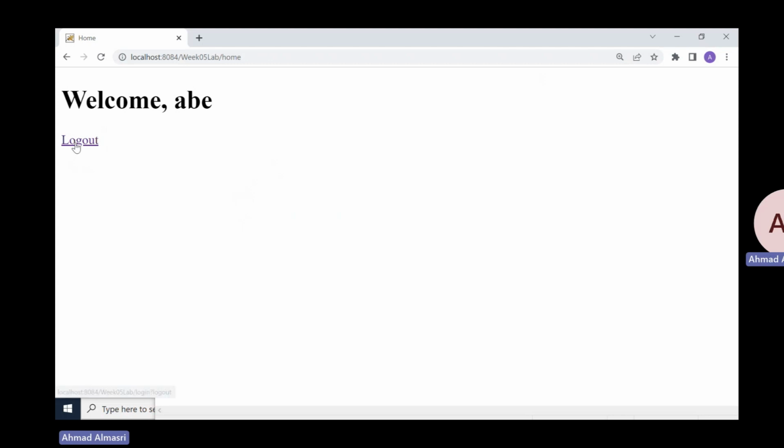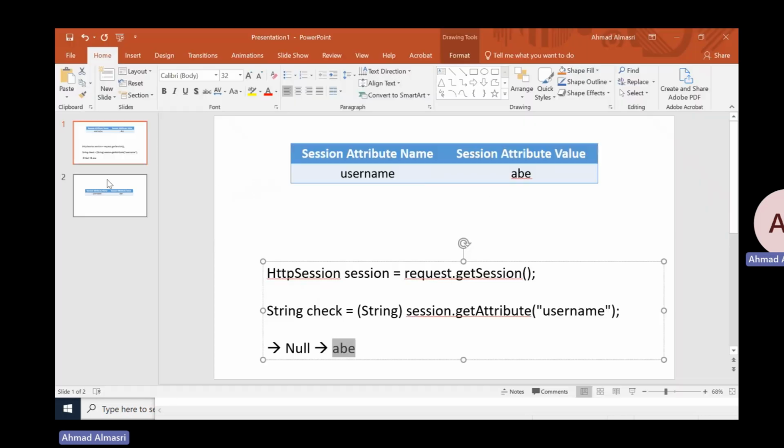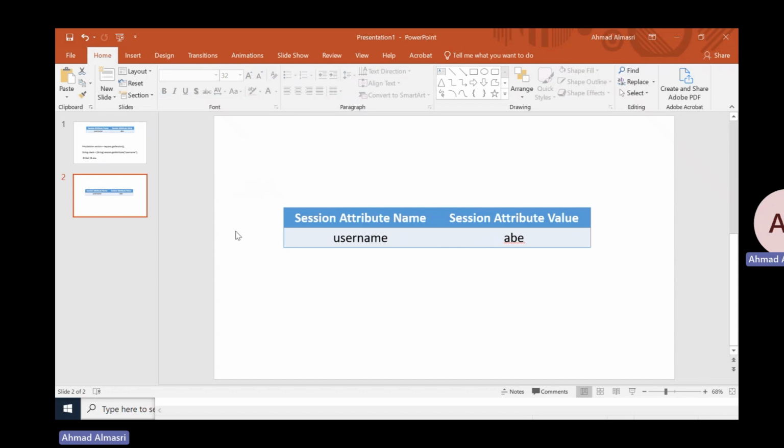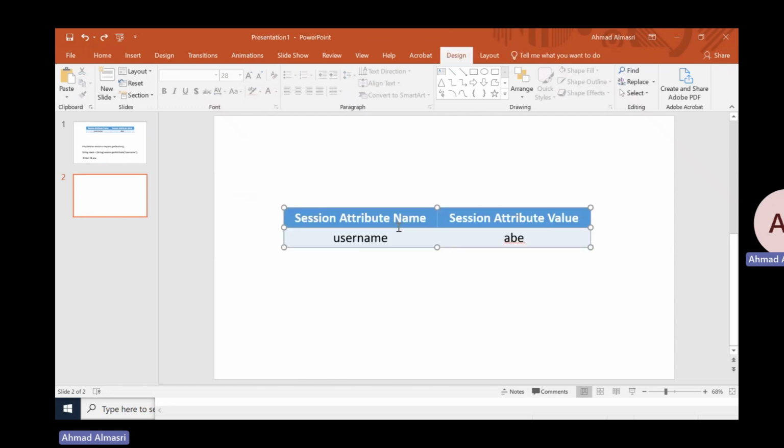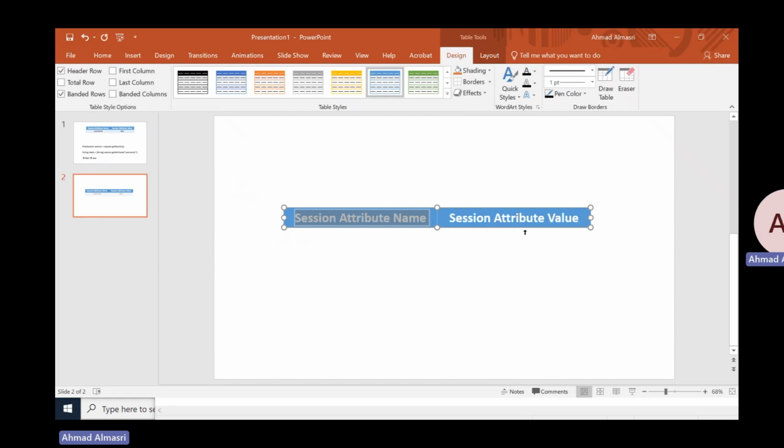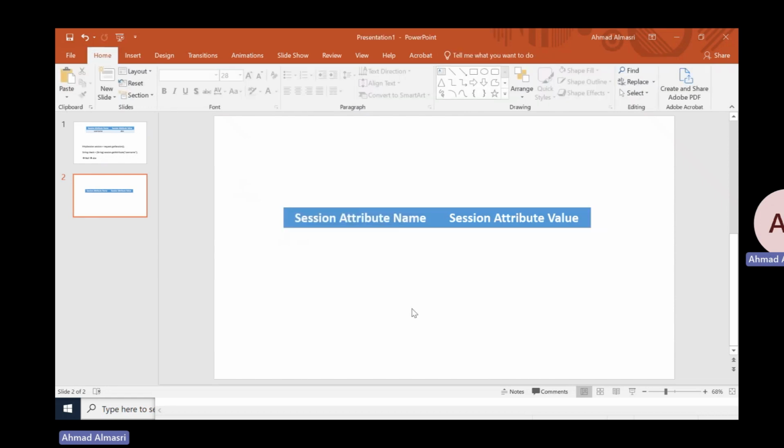Now, if you want to log out, what you should do is very simple. We need to invalidate the session, which means, in other words, I'm going to do something like that: invalidate the session. And then I can get the request, get the session again, like an empty session. Yes, we could do that. But at the end of the day, this is how we log out.